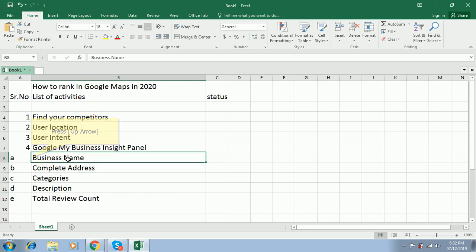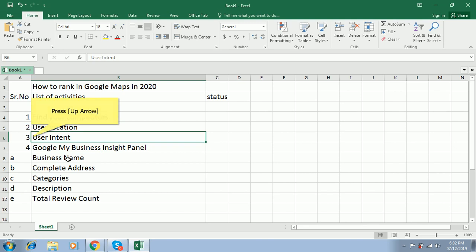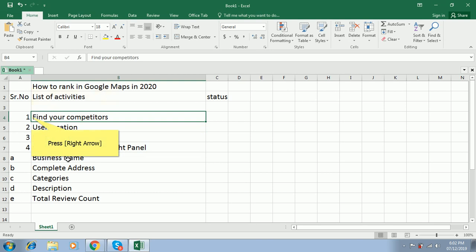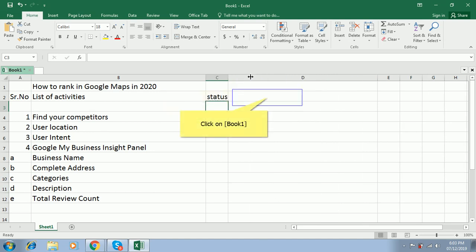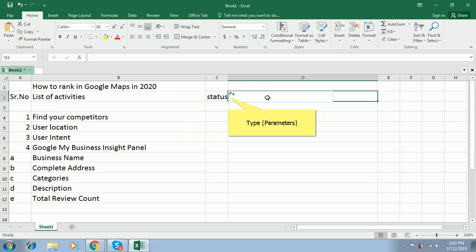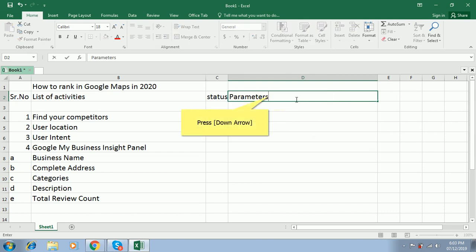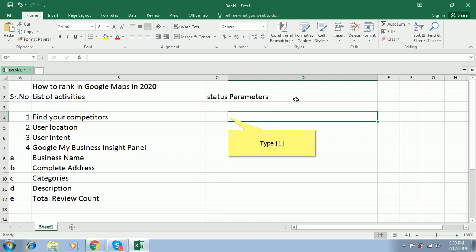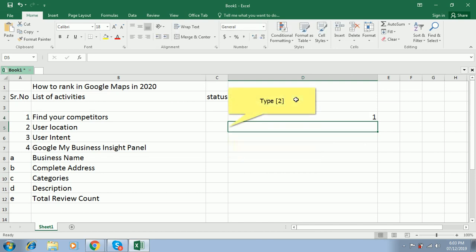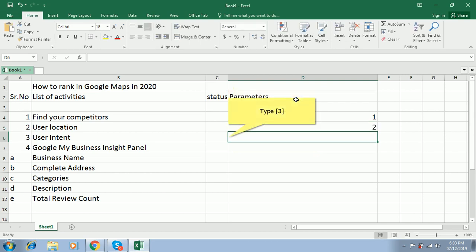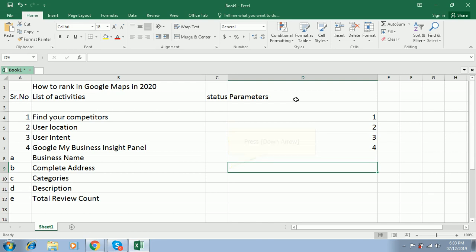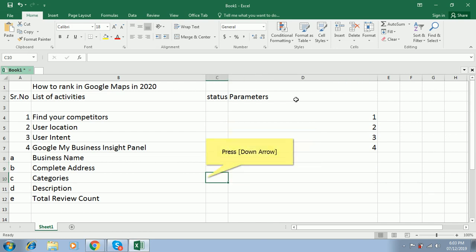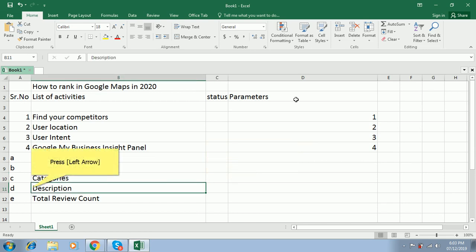So these are the parameters which you have to define. I'll say these are the parameters for a local SEO campaign. This is one, this is two, this is three, this is four.